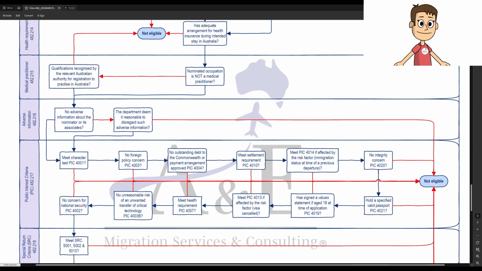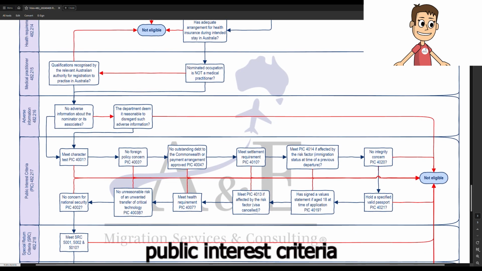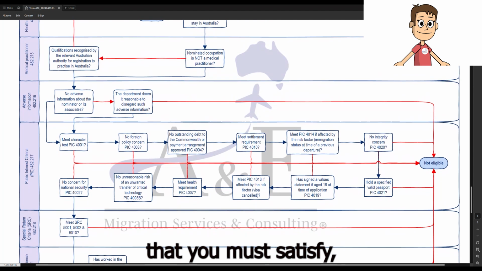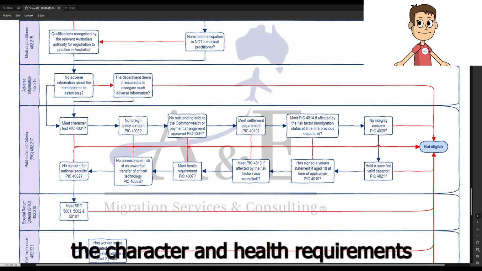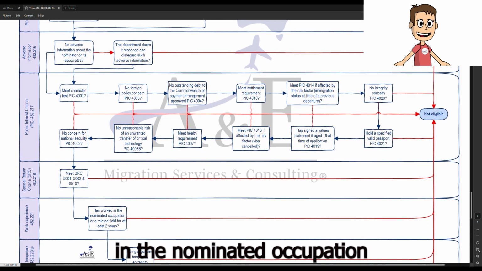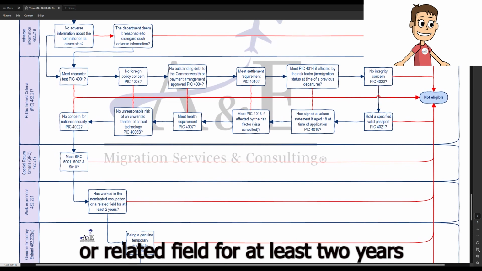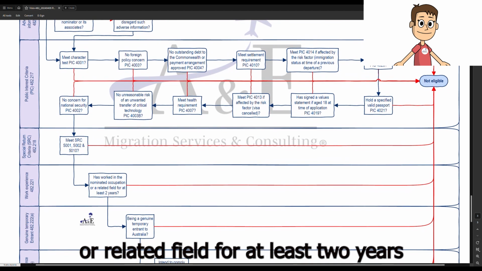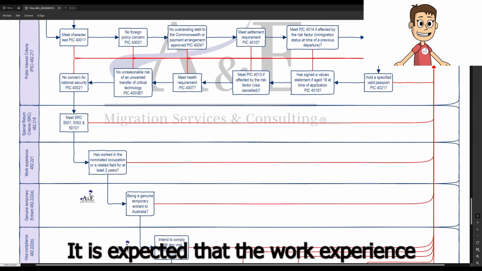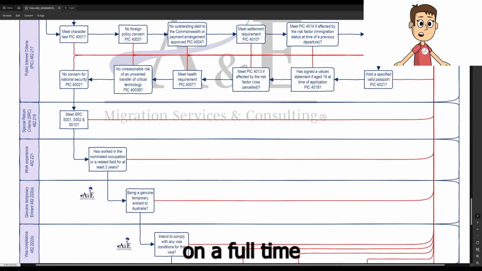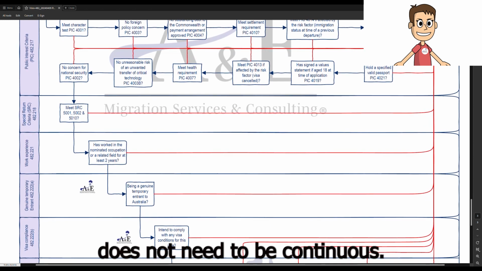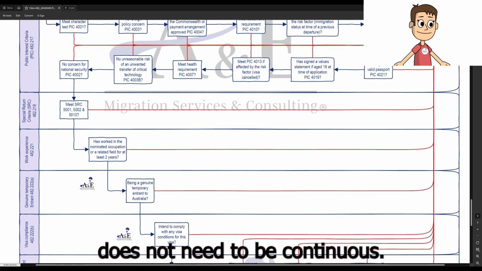There are various public interest criteria and special return criteria that you must satisfy. In particular, the character and health requirements. You have worked in the nominated occupation or a related field for at least 2 years. Under policy, it is expected that the work experience should have been undertaken on a full-time basis in the last 5 years. This period does not need to be continuous.